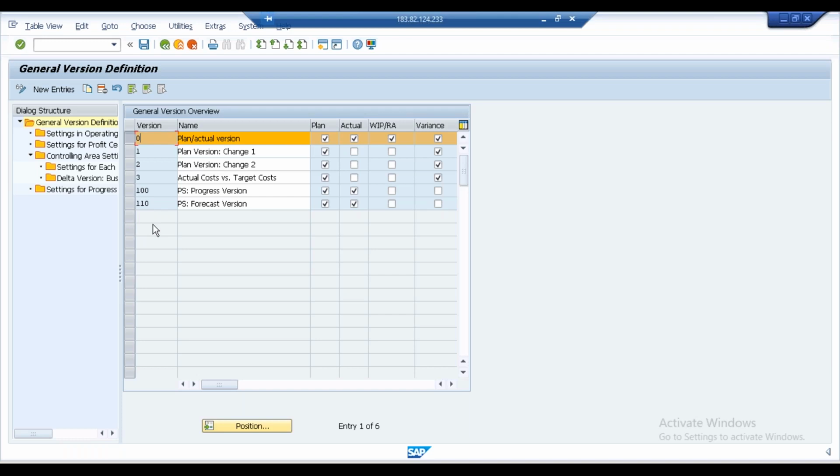But just remember one thing, 0 is an important version which is provided by SAP, and by default all the actual values from FI to CO, whenever you are posting any FI document, automatically whatever you have posted in FI, all the postings will go to version 0 only, because this is a version which is getting actual postings.